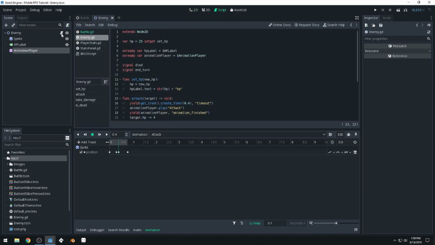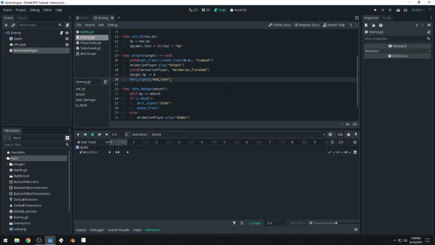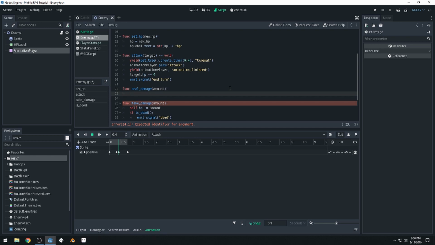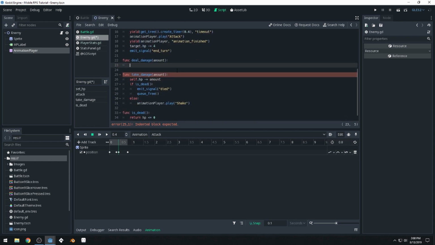So let's come into our enemy and create our function. We'll call this function deal_damage. Function deal_damage. And we can pass an amount in for how much damage we want to deal. That way, for different enemies, you could have a different amount. And we'll just say, well, we'll need to get access to the target here. So I'm not sure exactly how we'll actually go about that yet.